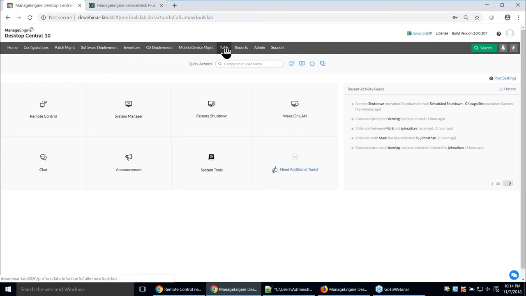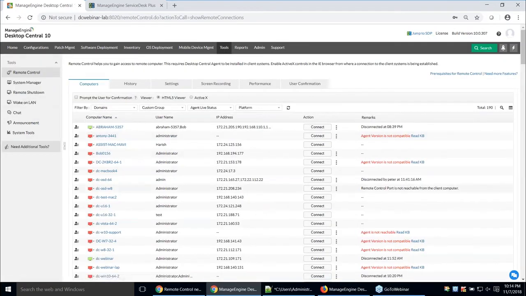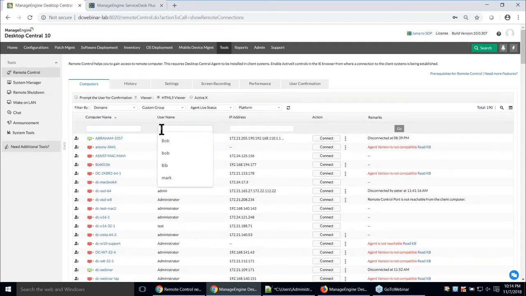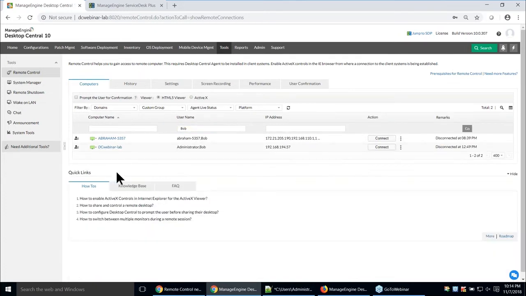I'll go to the tools section directly and click on remote control. In this remote control section, I will see all the machines which are managed by me. I know that the user who raised this request is Bob, so I can use the search option on this list, type the username as Bob and hit enter. It will show me the computer that Bob is using. So I'm going to connect to this machine, troubleshoot on it and assist him on the request he raised.